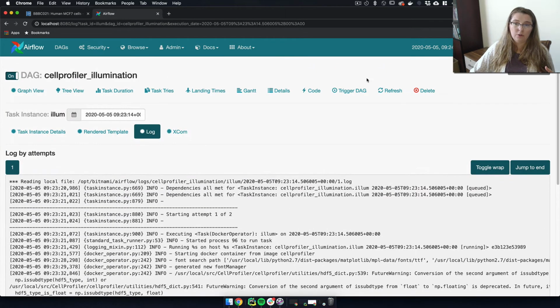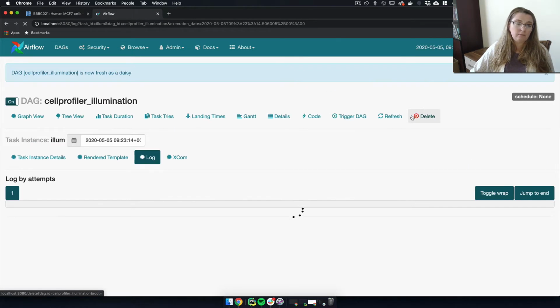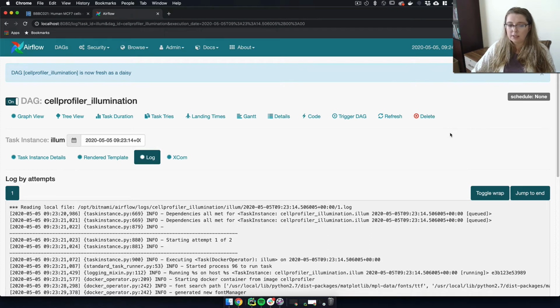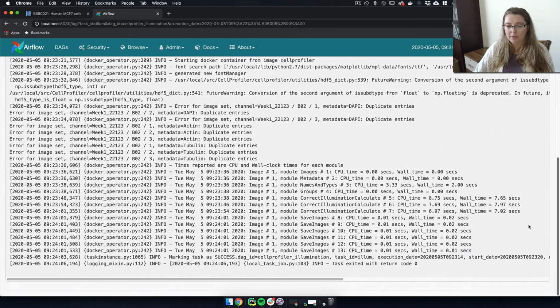Now, I also could have just refreshed the page from here. One kind of quick thing about this is that it doesn't refresh the page automatically. So if you're a bit used to newer web interfaces, they tend to refresh automatically. This one doesn't. You have to refresh it. And then you can see, okay, the first step in our analysis completed successfully.